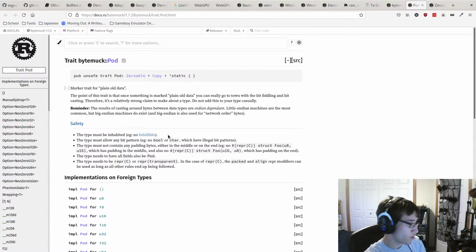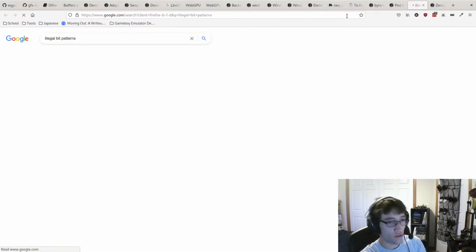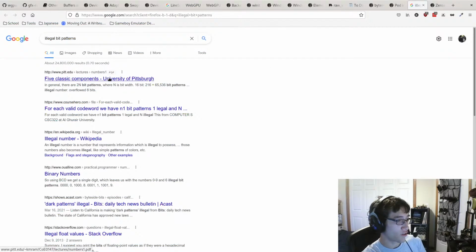What is an illegal bit pattern? If it's something like you have an end of file thing in your binary blob, that is ridiculous.